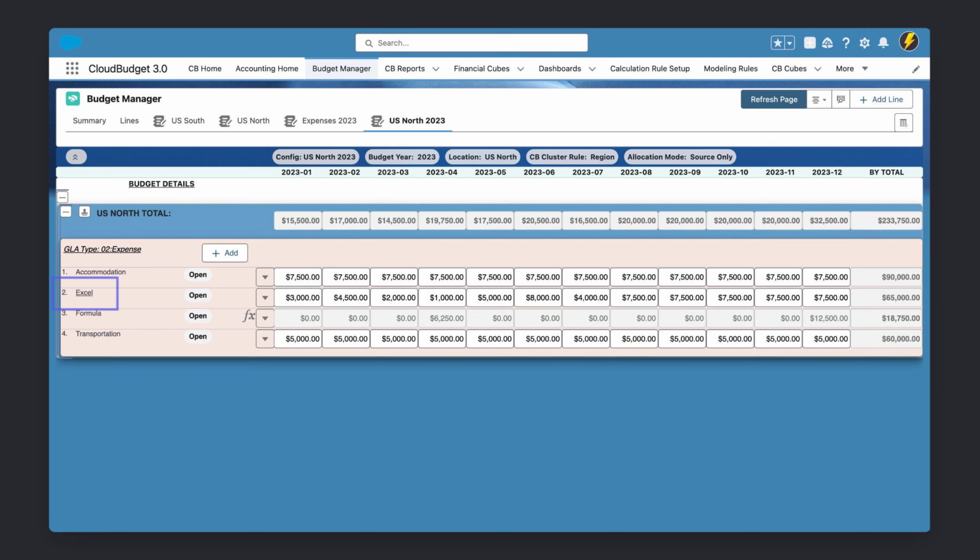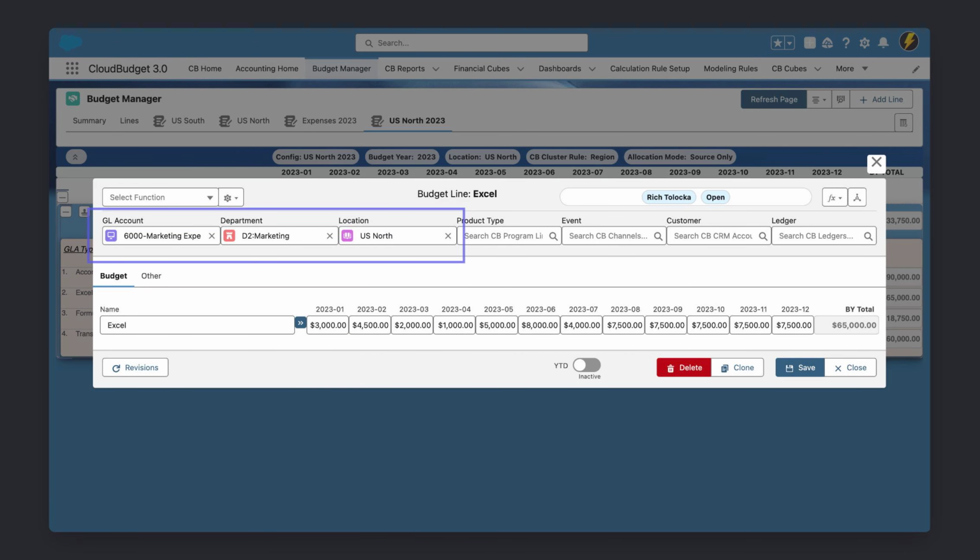To double-check that the changes are there, click on the Altered Budget line. As you can see, the budget account was successfully updated to marketing expenses. You have successfully learned how to manage your budget by downloading, modifying, and uploading Excel lists within the Budget Manager.